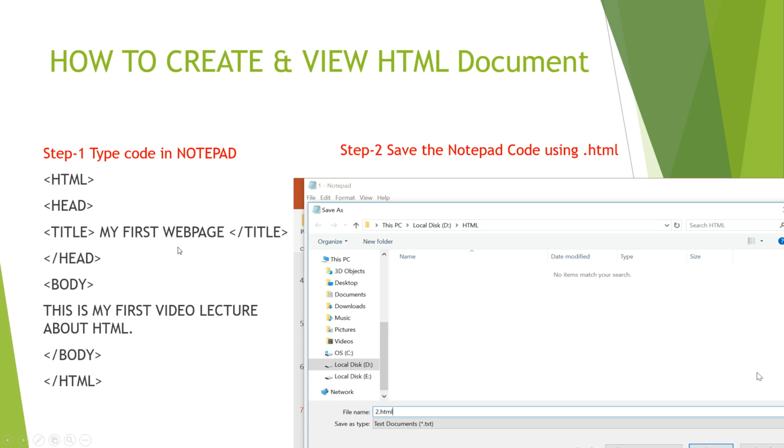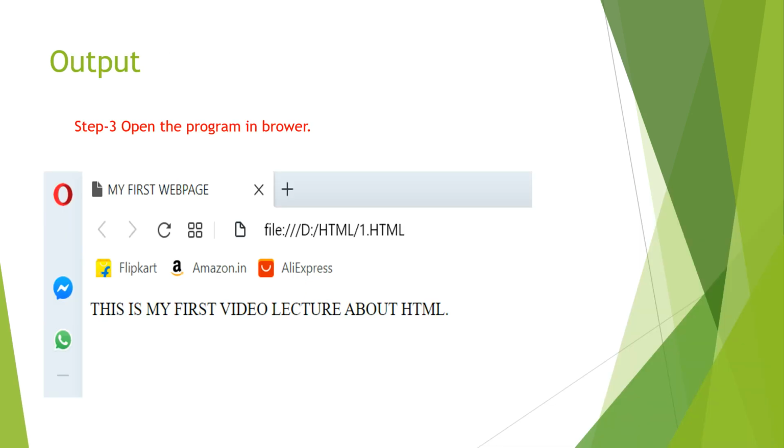Like I have written the code in Notepad. Afterward, I am saving the Notepad program. I have saved it with the name 2.html. .html represents the extension and 2 is the name of the program. I can also write 2.htm. It will also work. And after that, step 3 is to open the same program in a browser window.